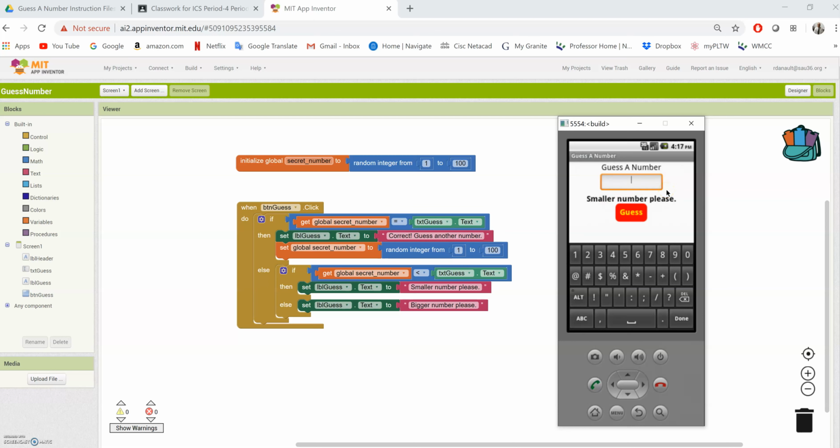So I'm going to go with 62 and guess. So it needs to be smaller, so it's between 50 and 62. So I'm going to guess 56. Smaller number, so it's between 50 and 56. So I'm going to guess 53. I need to go smaller, so I'm going to guess 52. 52 is the correct number.